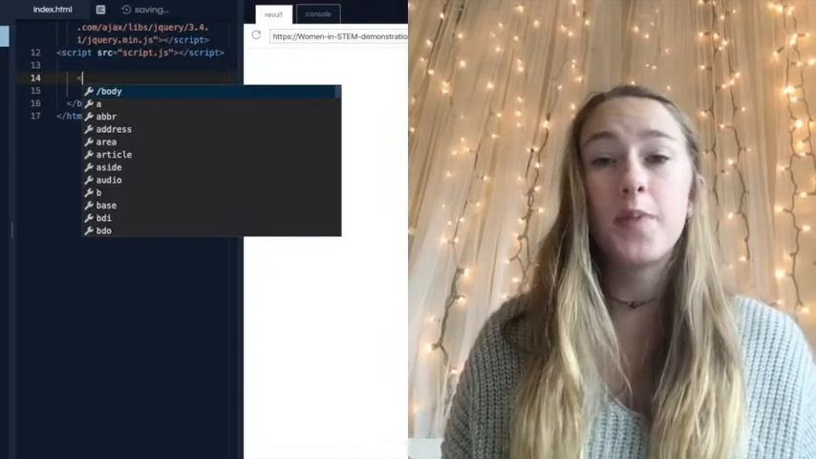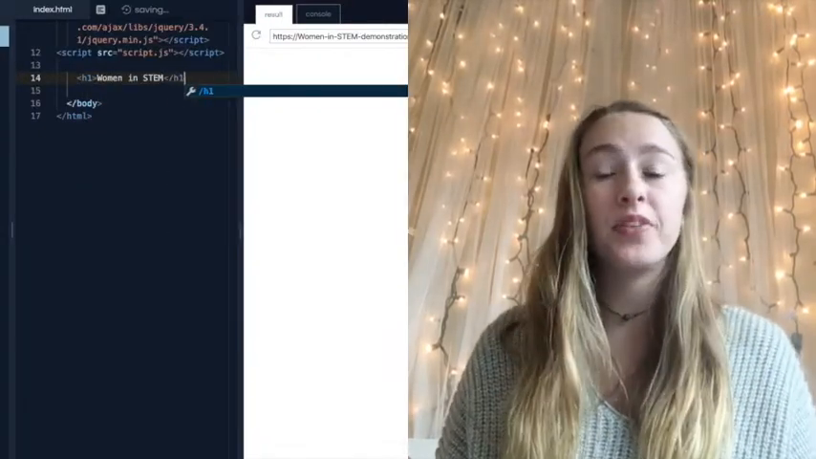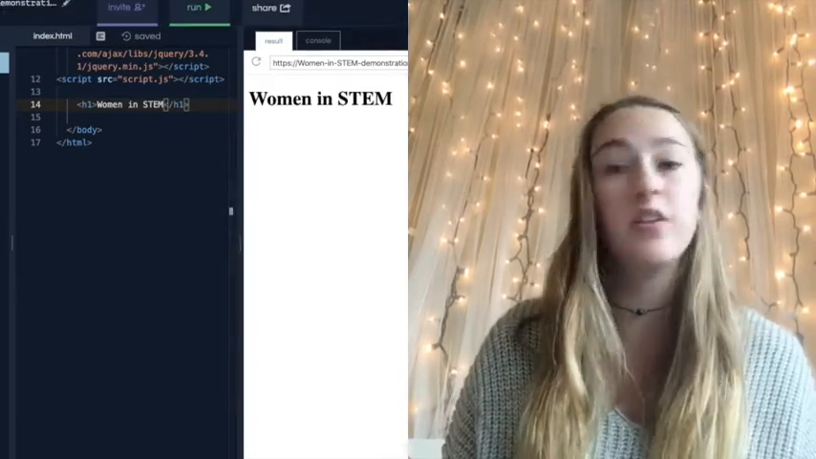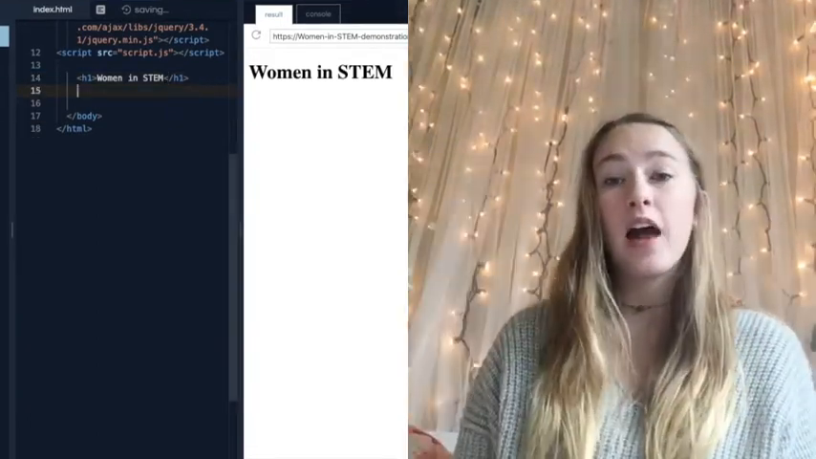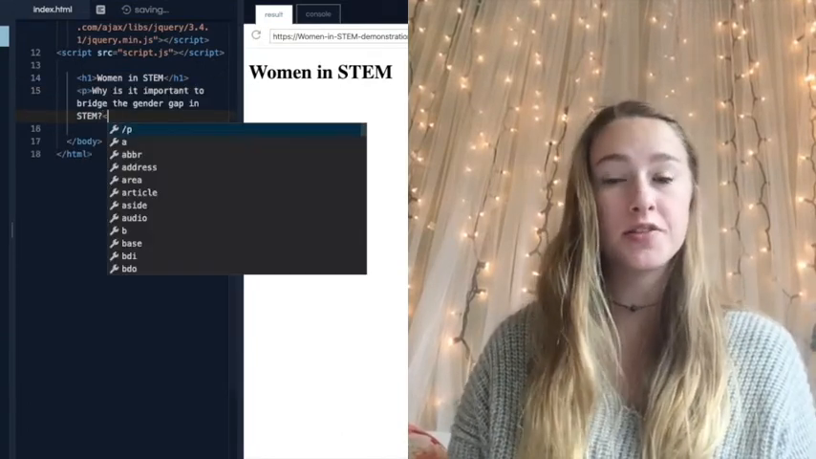Let's start by adding a title to our website. First, type the header tag, then the title, then close the tag. Each tag must be closed so your computer can organize every element of your website. Now let's add a paragraph. Open the paragraph tag, add your text, and close the tag.